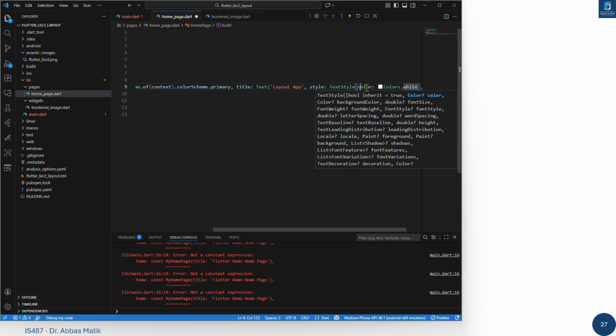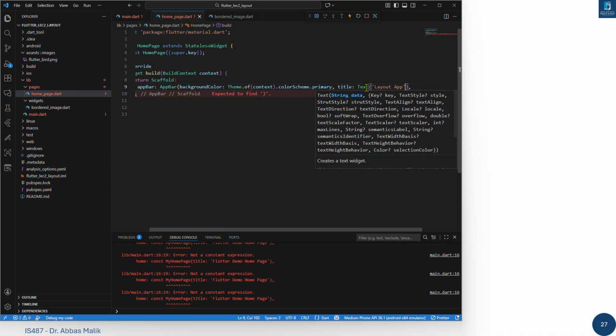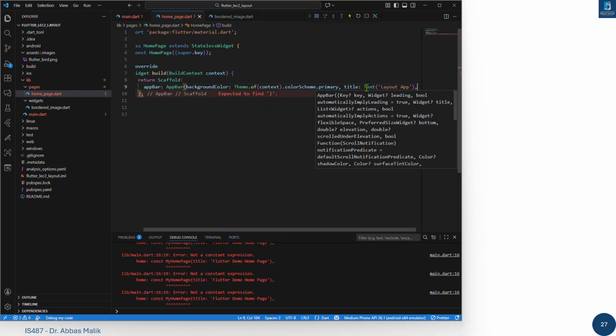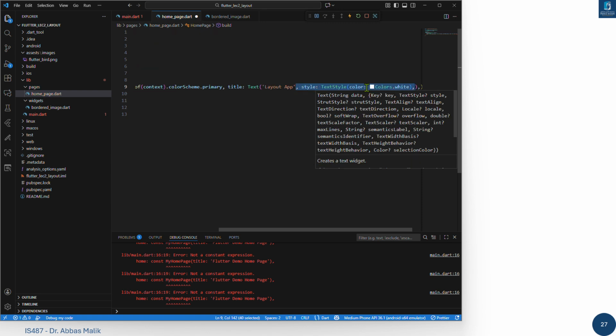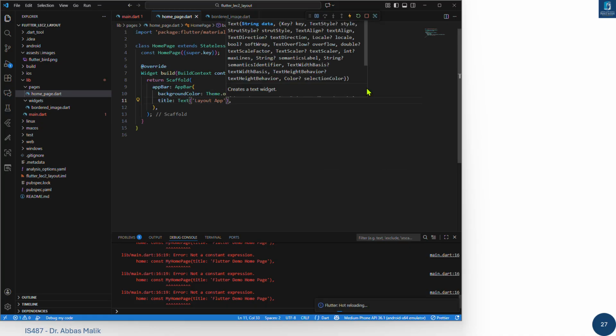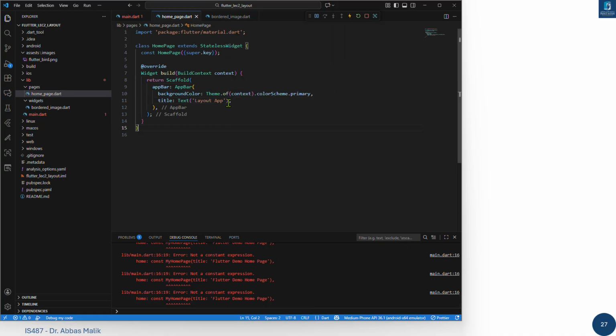Let me remove that style first. Okay, just keep it like that. And then okay, we are what we are. Okay, we just need to do that. Yep. So we have this specific app bar, and then we are scaffold.